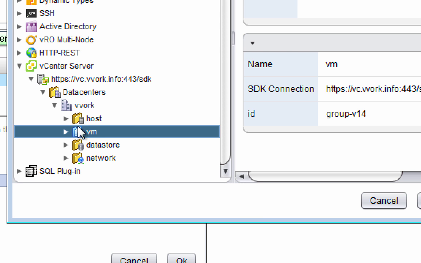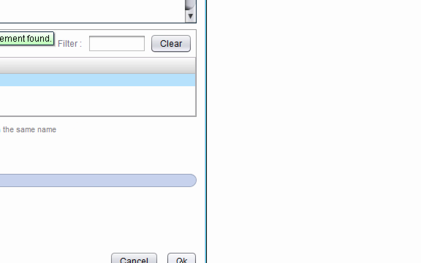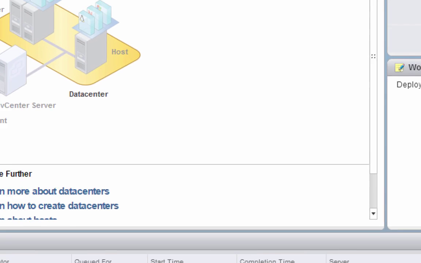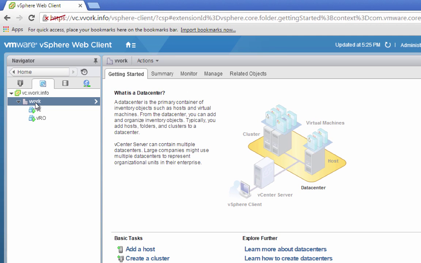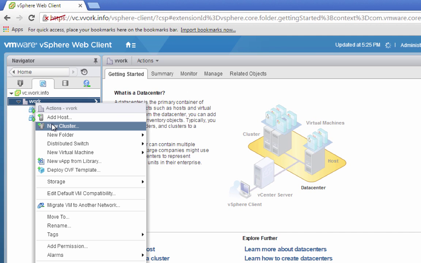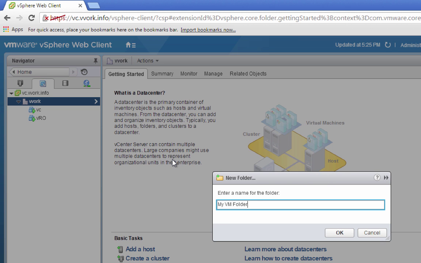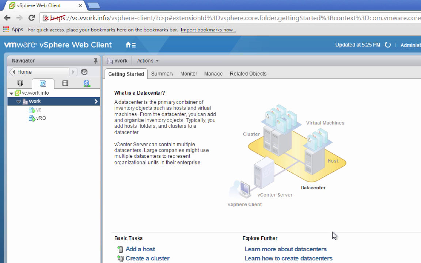But each of these will act as sort of the root of all the VM folders that I might want to create. So again, let me bomb out of here, flip back over to the vSphere web client. If I create a new VM folder, I'll call this one my VM folder just to make it obvious. If I do create a new VM folder, okay, it's doing it, there it is. So here's this new VM folder. There's nothing actually in it.